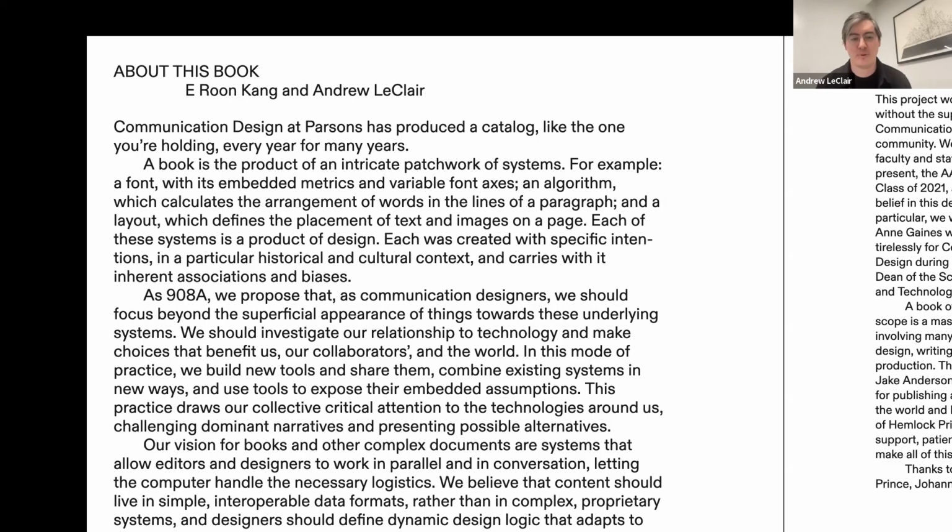So to close our talk, we wanted to take a step back and read a little bit more from the text that we wrote about the project. I think this project represents a lot of what we're interested in and how we think and approach things as designers. We wrote: a book is the product of an intricate patchwork of systems. For example, a font with its embedded metrics and variable font axes, an algorithm which calculates the arrangement of words in the lines of a paragraph, and a layout which defines the placement of text and images on a page. Each of these systems is a product of design. Each was created with specific intentions in a particular historical and cultural context, and carries with it inherent associations and biases.